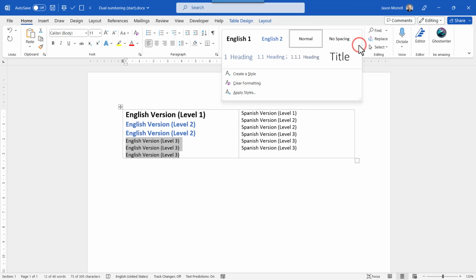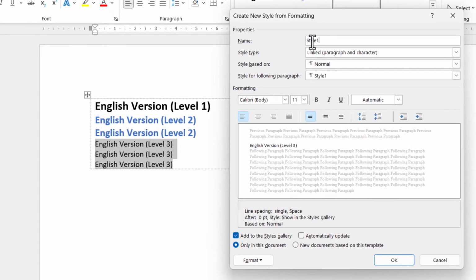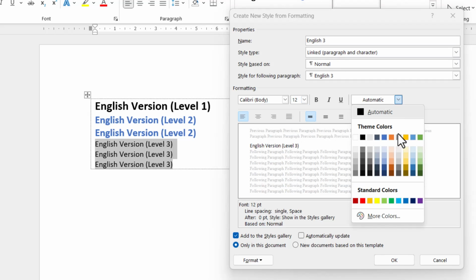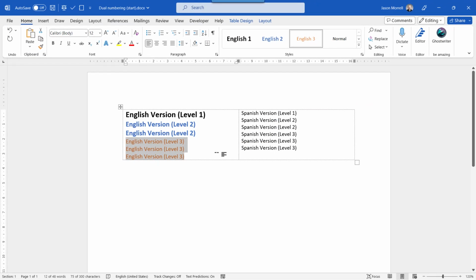Then let's pick the English version level 3s. And again, click the More button on the Style Gallery and create a style. Let's click Modify here. Call this one English 3. And make it a little bit smaller, size 12. And make this one maybe orange. And OK. And very quickly, we'll do the same on the other side.